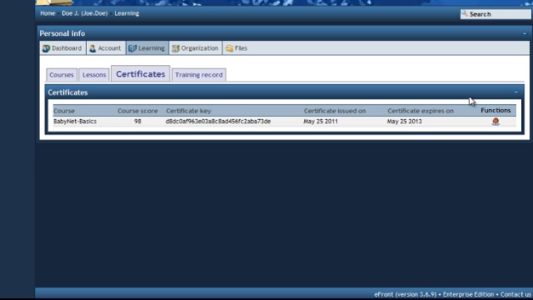If you have any completed courses or lessons in which you have earned a certificate, you can look under Functions and you'll see a certificate icon. You can click on that icon in order to download or print your certificate.